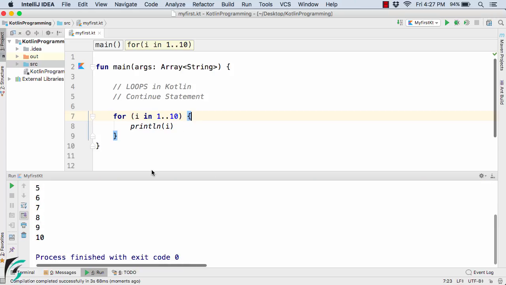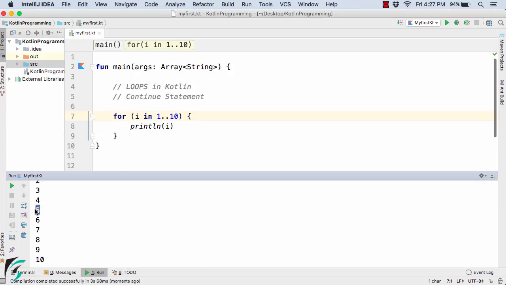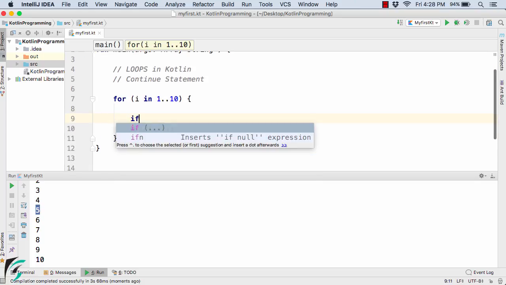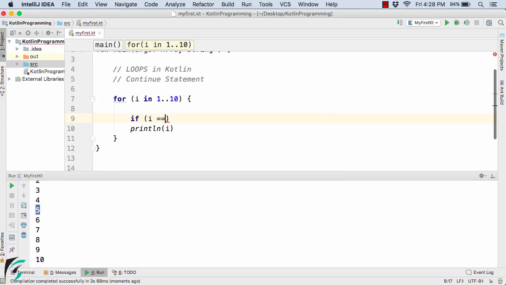right? Now suppose I want to print the value 4 and then 6. I want to skip this 5 value. That is, I don't want to print the value of 5 in the output console. So for that, what I will do is that here initially I will simply write a condition. If i is equal to 5, then inside the if body I will simply write continue, right?